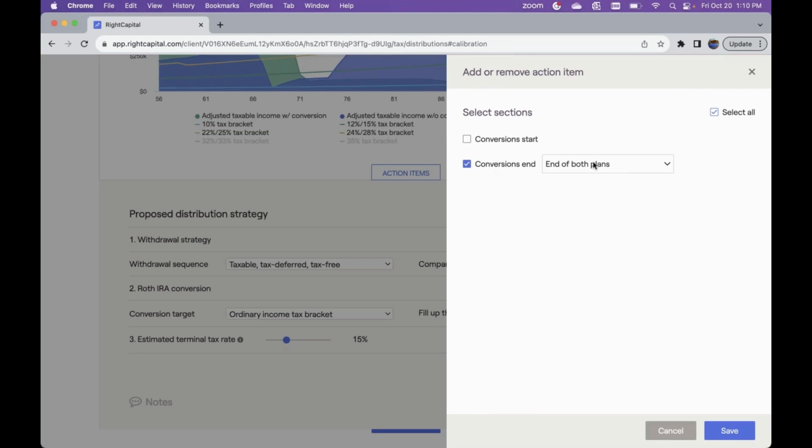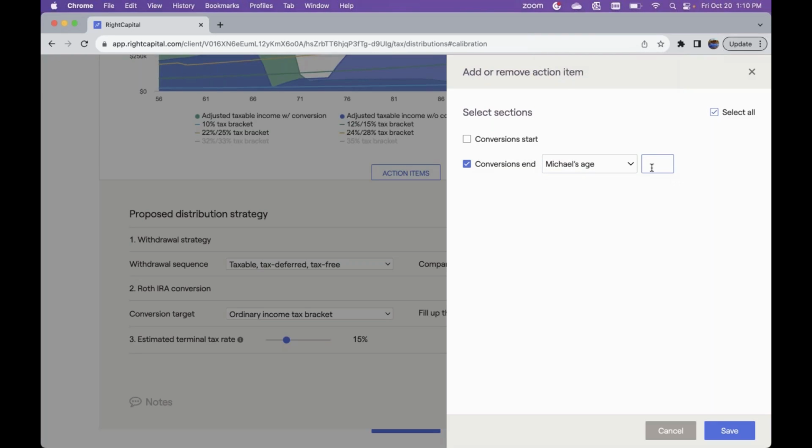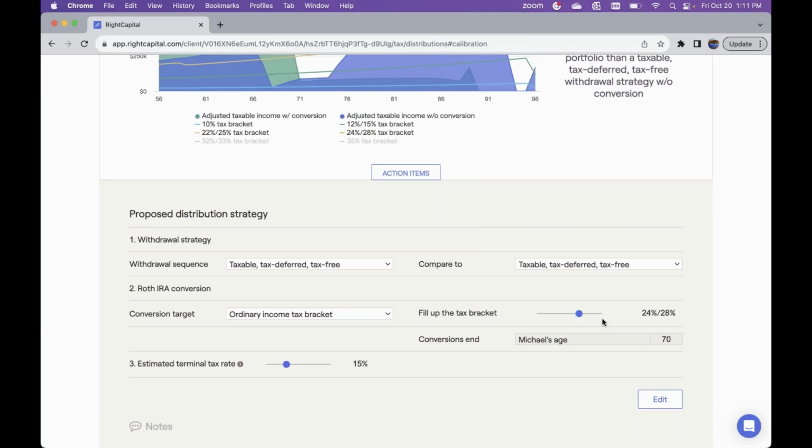We can click on conversions end, and we can specify that we don't want to have Roth conversions occur past a certain point in time. But let's say it's going to be for Michael's age. We'll say at age 70, because that was the parameter that they said that they don't feel comfortable once they're a little bit older, once they're filing for Social Security. They don't want to be necessarily pursuing Roth conversions at that point.